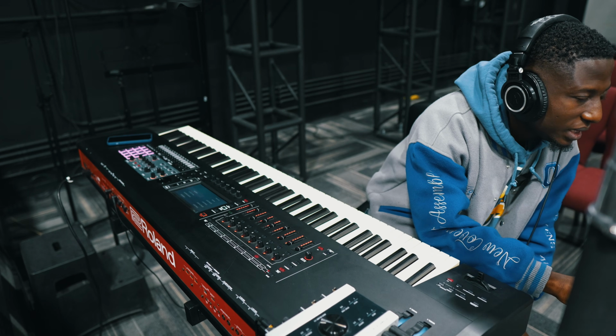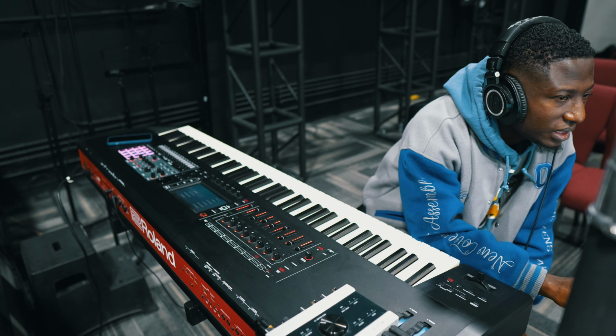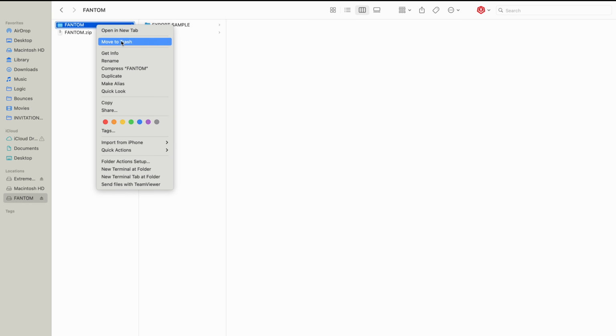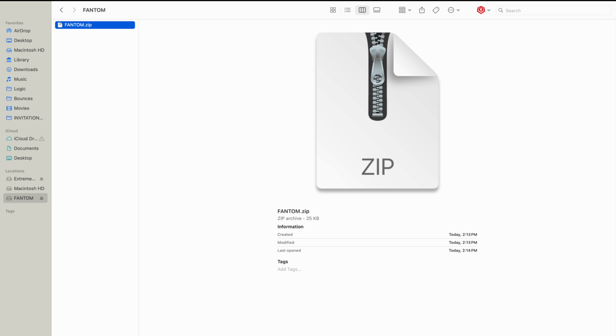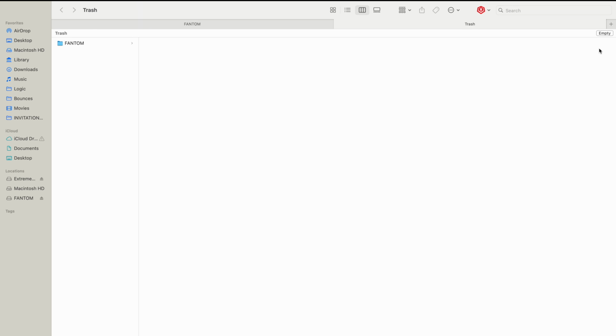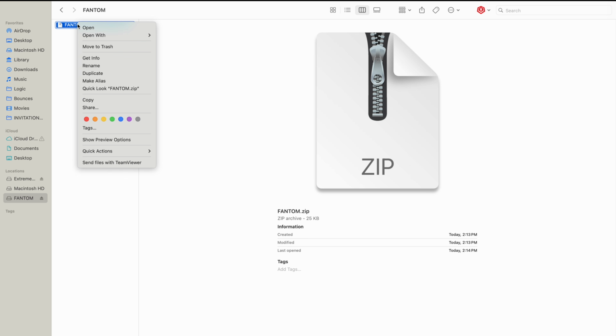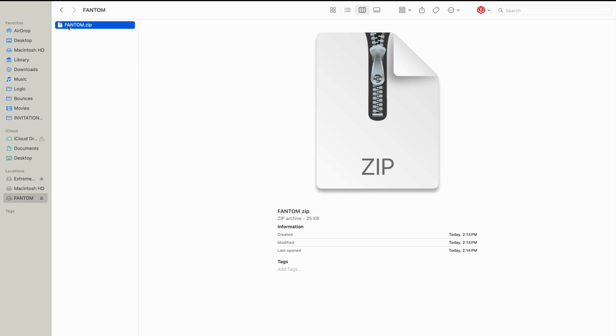So right here we are inside of my computer right now, and I'm going to load up our Fantom patch. Okay, I'm gonna move this one to trash. I'm gonna just empty that trash right there. This was a test file. So let's say you downloaded your file. It's gonna look like this, and you want to unzip it. Whatever unzipping tool you're using, just unzip this, double click on it, or unzip, whichever thing you do.